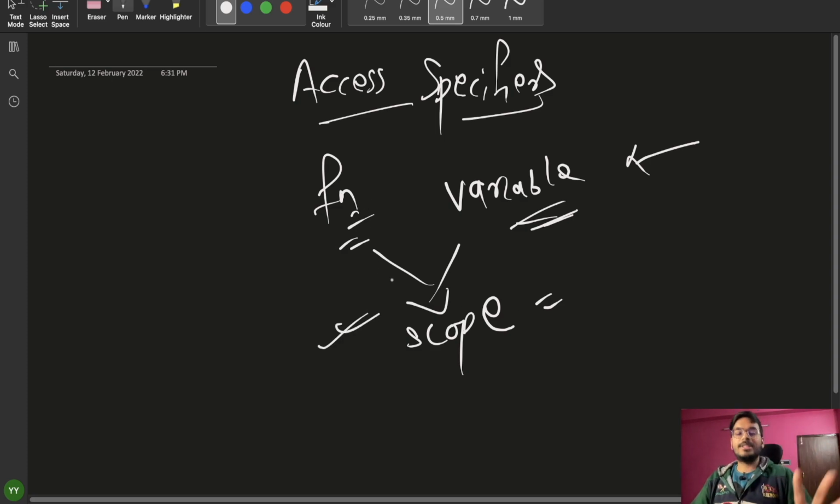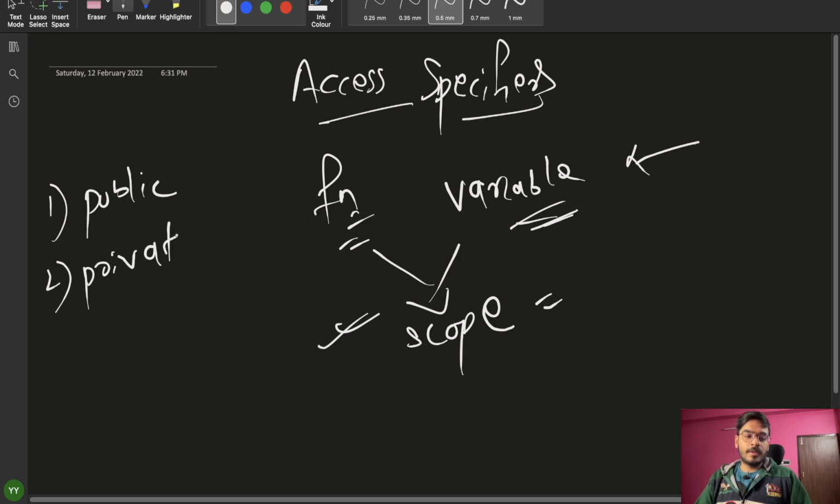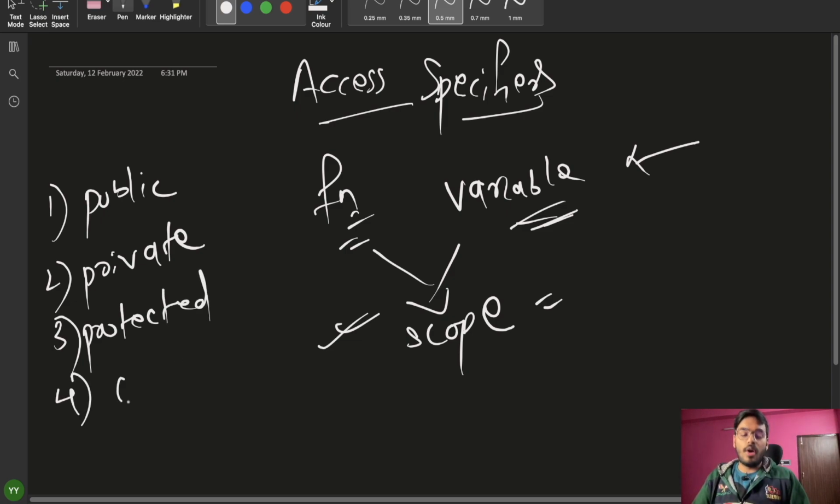So we can say that an access specifier is basically used to decide the scope of a variable or a function, right? So let's see what are the access specifiers which are available. First access specifier is public, second is private, third is protected, and the fourth is default. In Java we have a default access specifier as well.